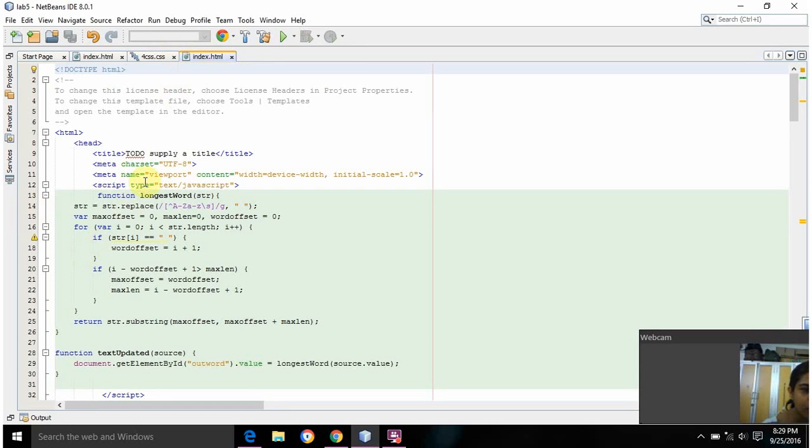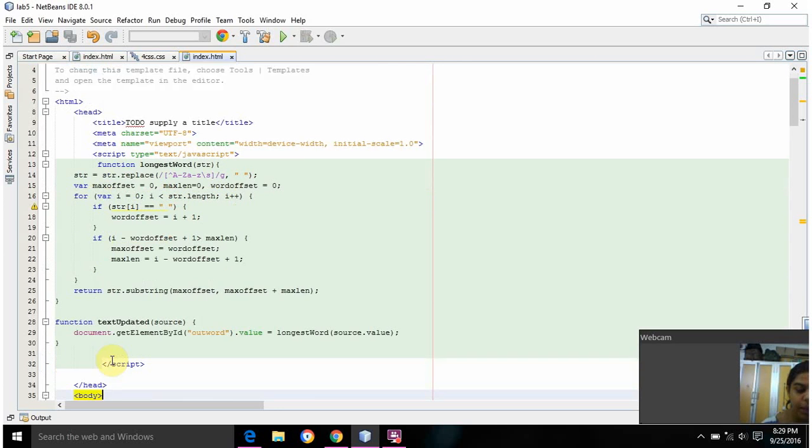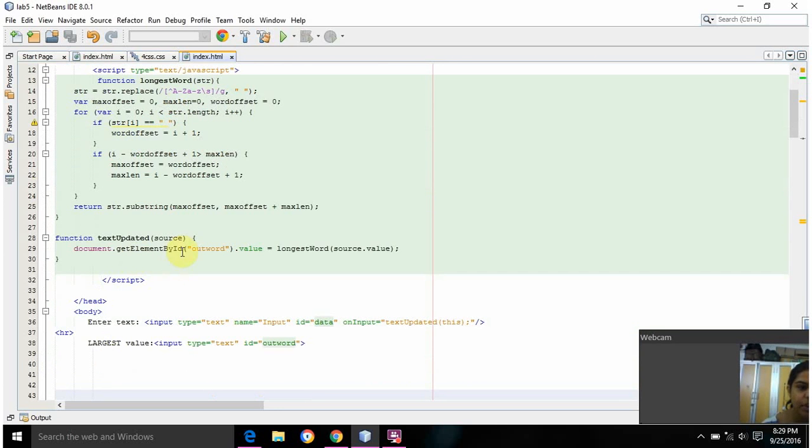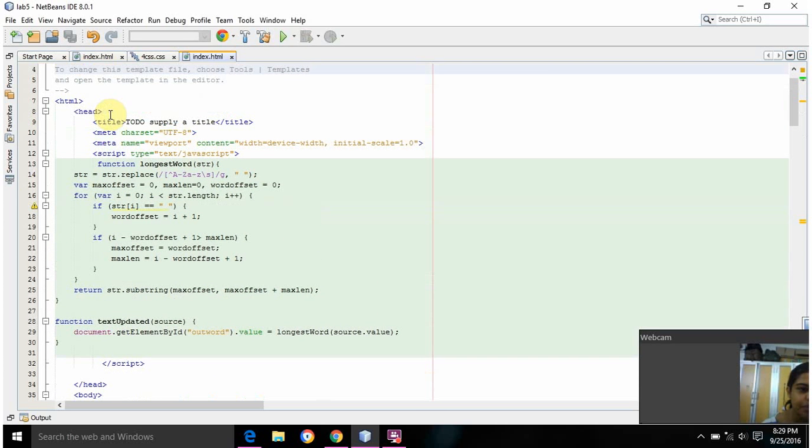Here I have taken the function as longest word, and when I type the text, it returns the longest word. Here I have entered the text from the user, and this gives me the largest value. Now this is the function that I have written.